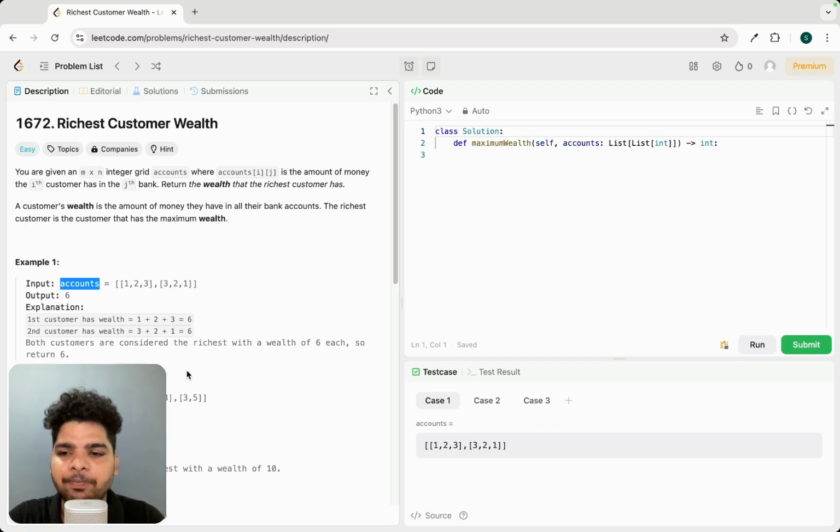That was the problem. Now if you consider this array, here we are providing 3 customers, right? And their wealth is 1 and 5 for the first customer, 7 and 3 for the second customer, and 3 and 5 for the third customer. Then what you have to do is calculate the wealth of each customer. Then at last you have to tell who is the richest customer, right? That is the problem. Now let's see how we can solve this using linear search.